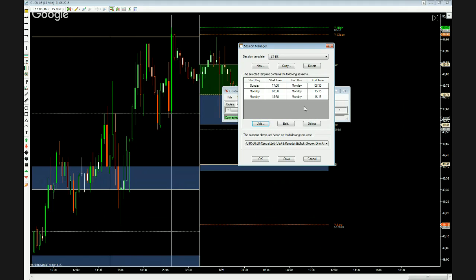And then for Tuesday, the night session, it starts on Monday, 5 p.m. and it goes until 8:30 in the morning on Tuesday. That's the start of the regular session. And so it goes throughout the week. We add here the next will be from Tuesday 8:30 until 3:15 p.m. on Tuesday, and then the last on Tuesday would be from 3:30 until 4:15.